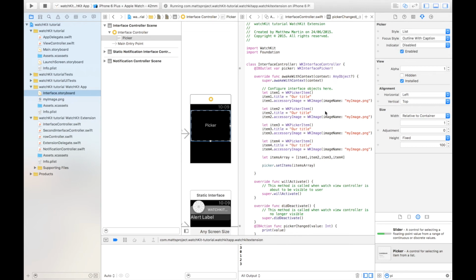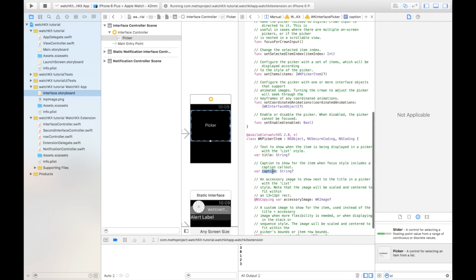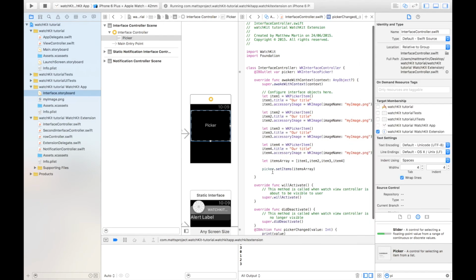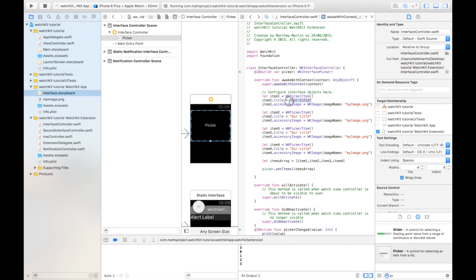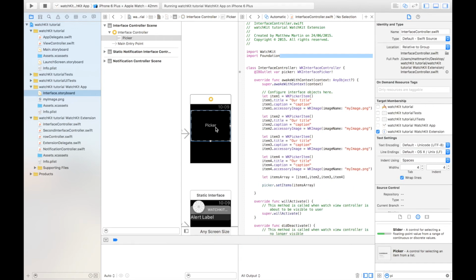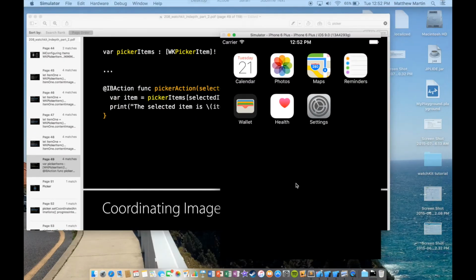This caption comes from our WK interface picker right here, the caption. So whichever one in the array is currently selected, the caption will appear above the selected picker. So if we select that and we add a caption to each of these, you can see how that works. Oh, and one other thing we need to change is we need to change the indicator to show while focused. So yep, that's good.